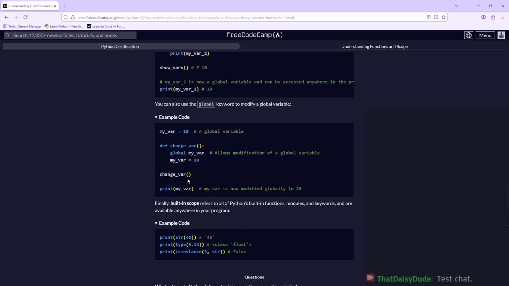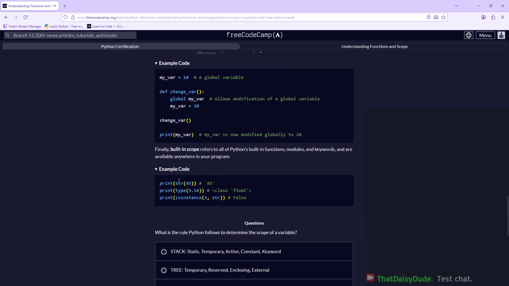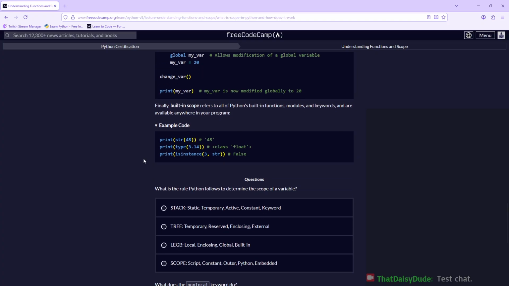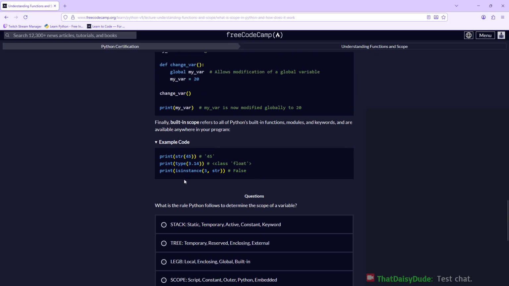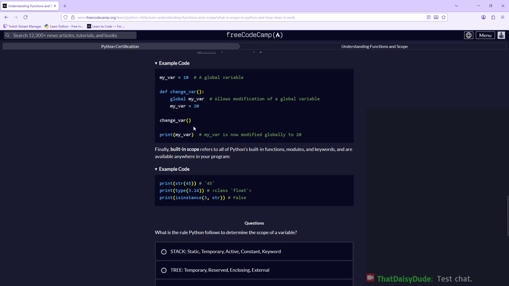That makes sense. What if you're not doing functions though? What if it's like, I think this does mainly apply to functions though, because this whole section is on functions and scope. Finally, built-in scope refers to all of Python's built-in functions, modules, and keywords, and they're available anywhere. Yeah, that part just needs so little explanation. They just tacked it on at the end.